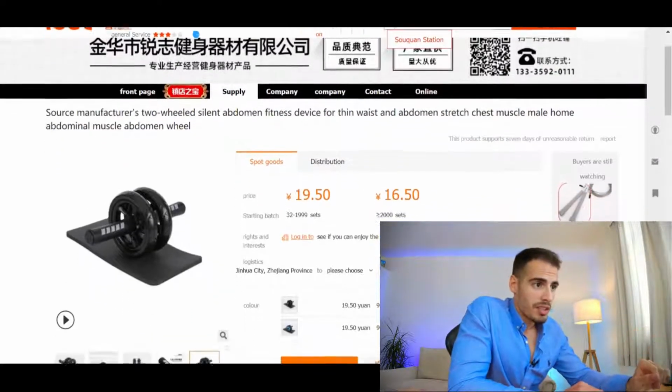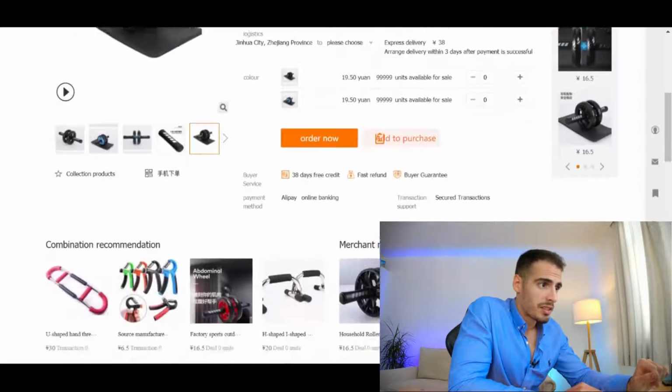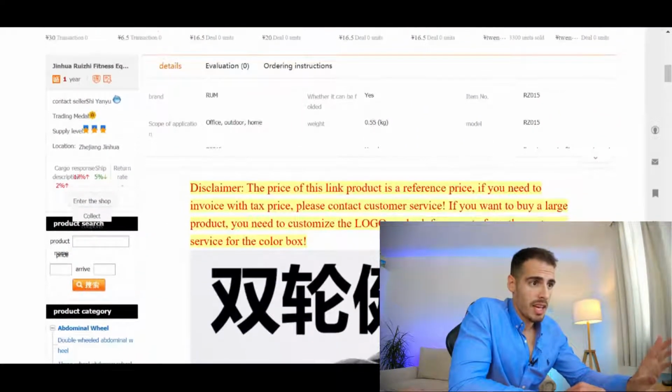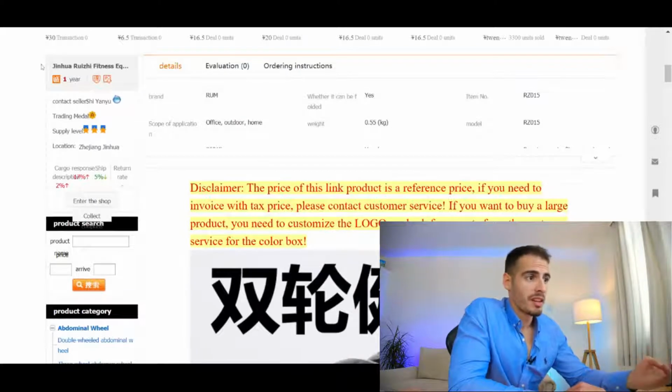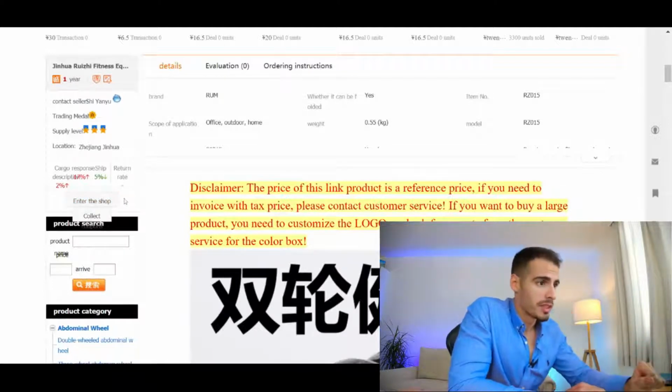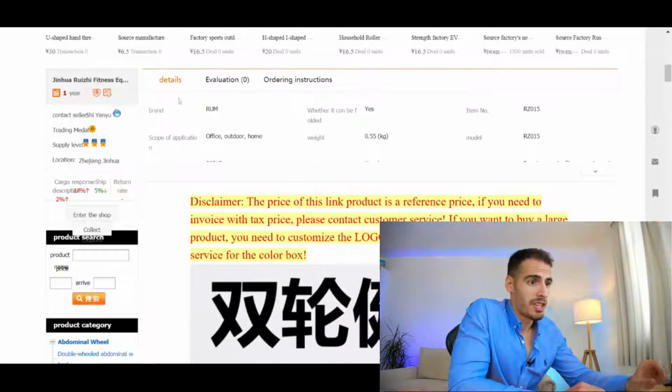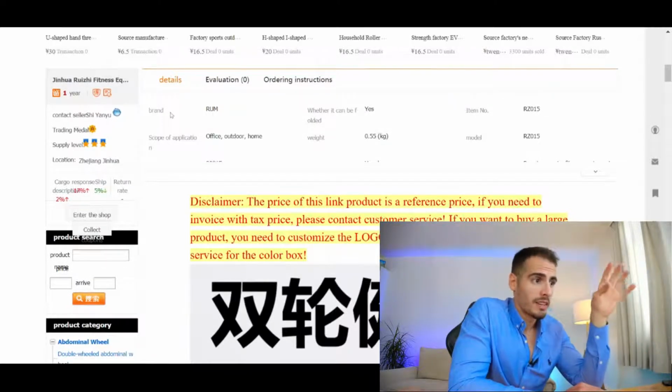So here if I scroll down a little bit under other recommendations, you will find more details. On the left side we have their company name, their contact name, location, and under that you can click on enter the shop, where you'll go to their main storefront, and from there you can see their other products. In the middle of this page you'll have some other details and specifications like brand, weight, and dimensions.